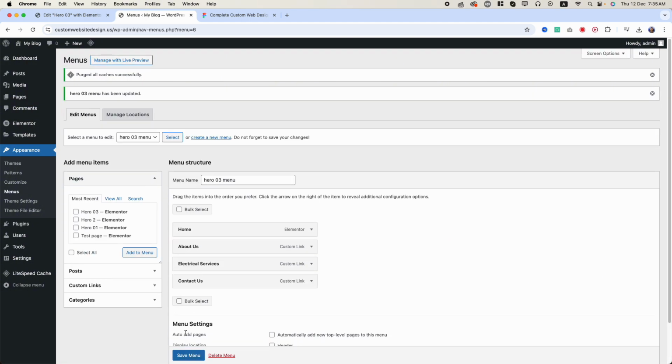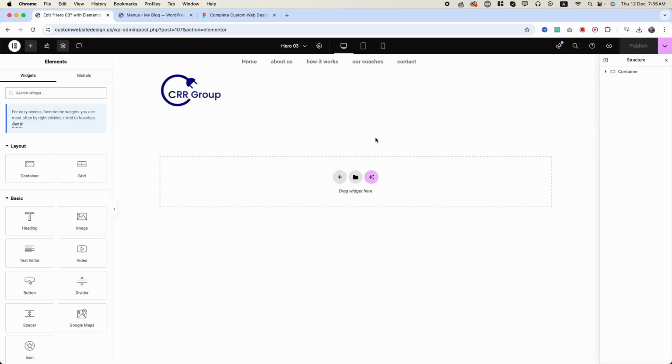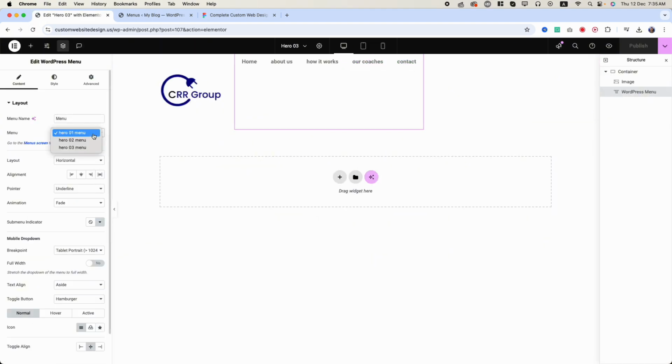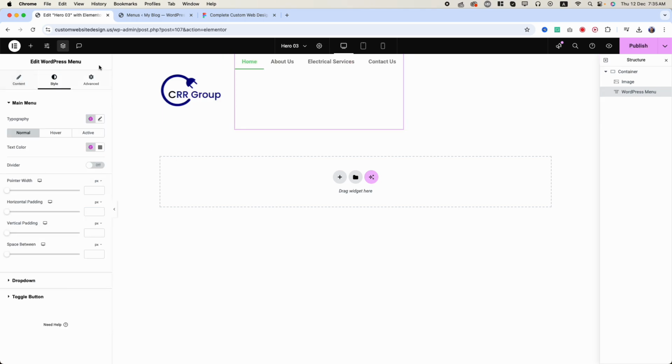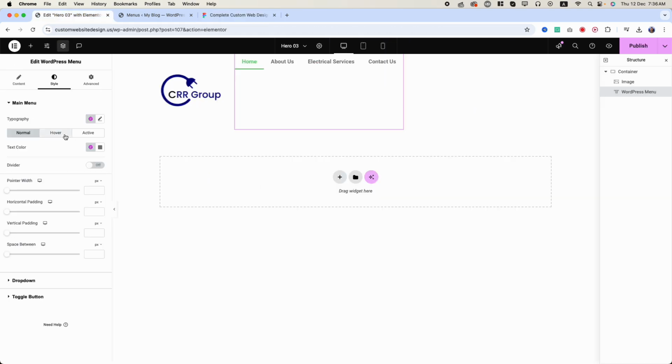Just click on save menu and now if I go to the Hero 3 and currently I don't see the menu, so if I refresh this page and now click on the menu and here now we have the Hero 3 menu. Then I will go to style and we have to change the style. So first let's see the text. So here the typography is Cabin regular 18. First let's add those details.